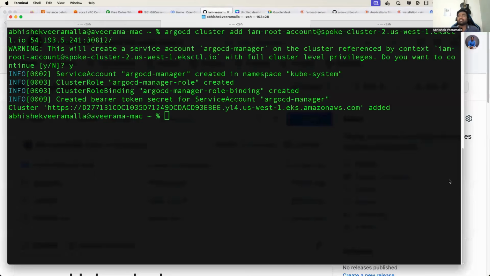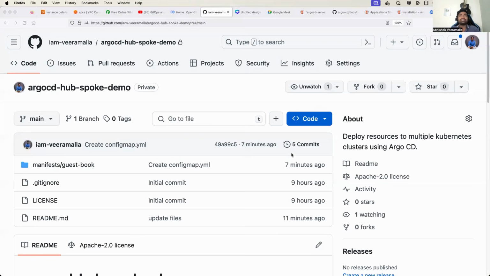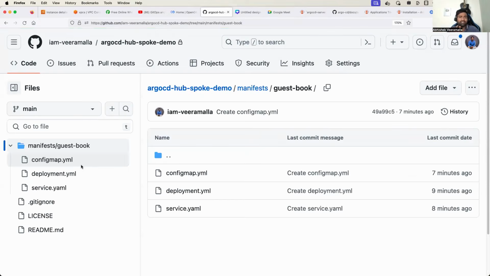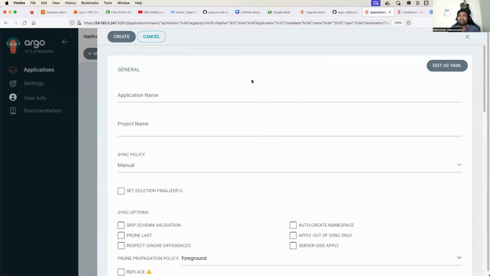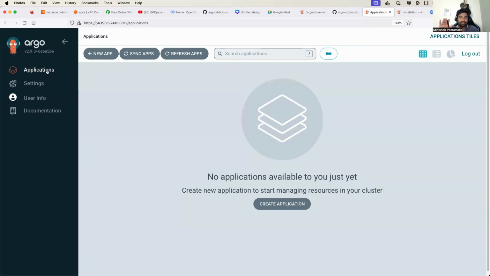Now let's proceed with the final stage of this demo, that is the deployment part, and what we are going to deploy. Again, I have a sample application. Today I tried something different. Previously we deployed a 3-tier architecture, we deployed Nginx, a lot of things. Today we'll deploy a simple guestbook application where I have a deployment file, service file, and a config map, using the hub and spoke model, using this Argo CD instance that we have spun up. Using this, we will deploy onto the 2 spoke clusters.